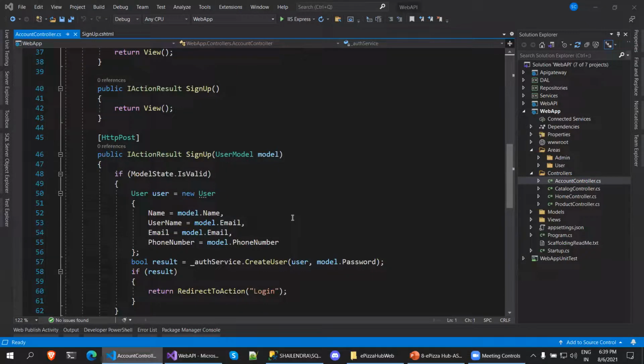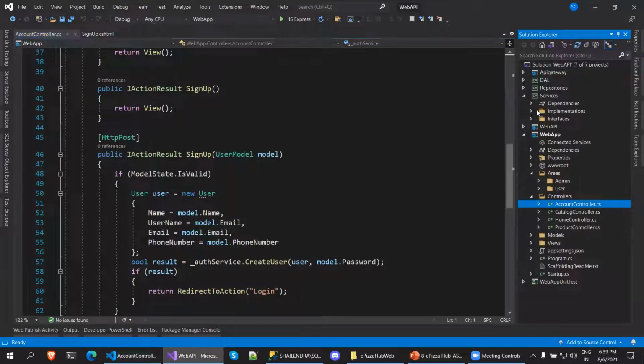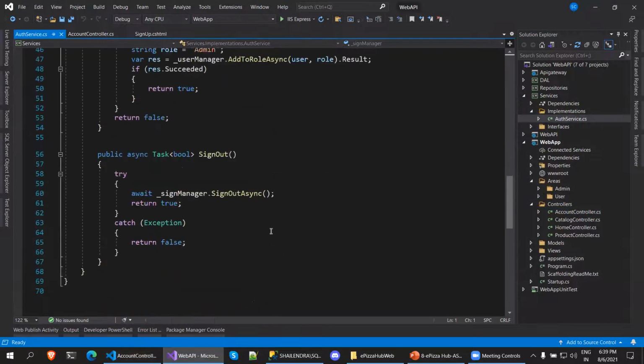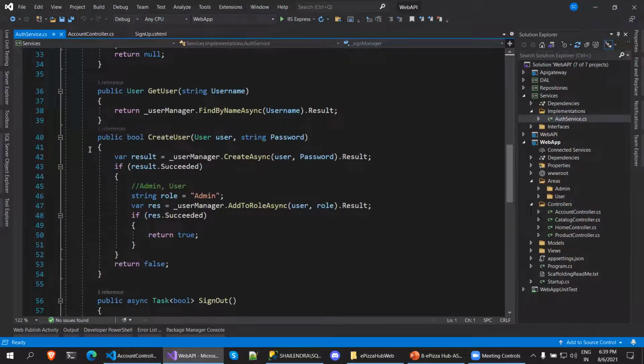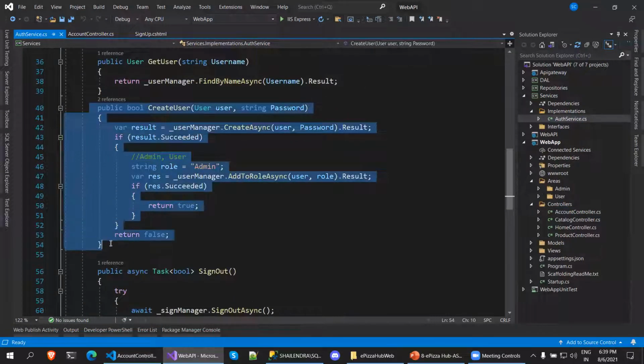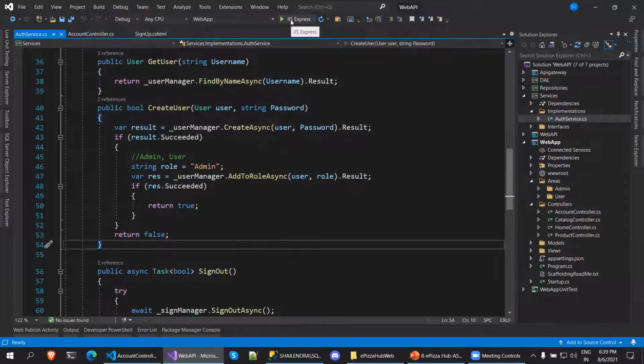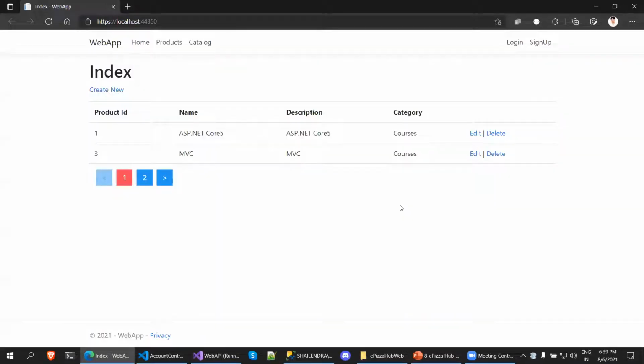So guys, here let's test this workflow. As per this workflow, when you open the sign up page, we are going to create an admin user. This is the way we are creating the admin user, so we are assigning a role admin. So run your web application to check out how it is creating the admin user.